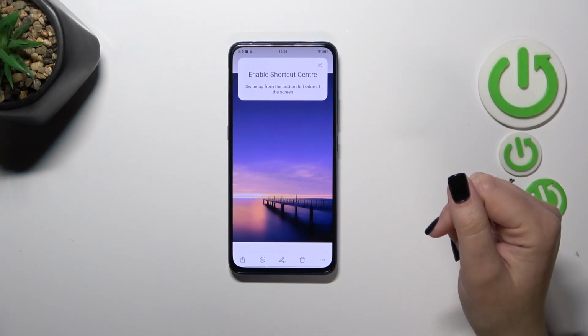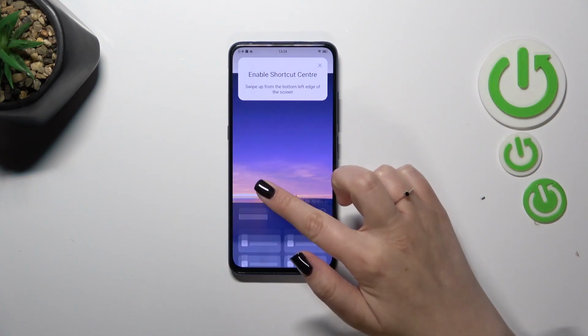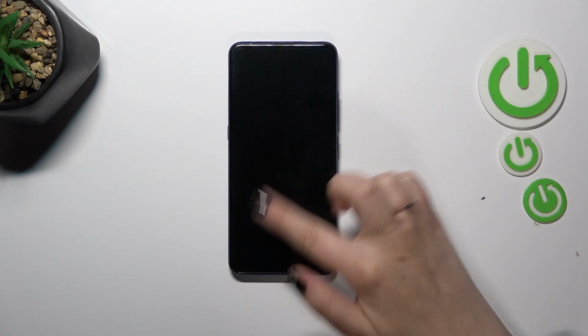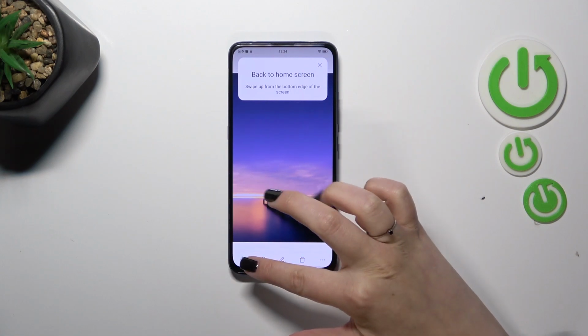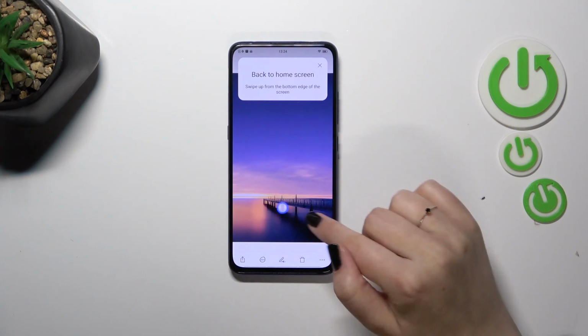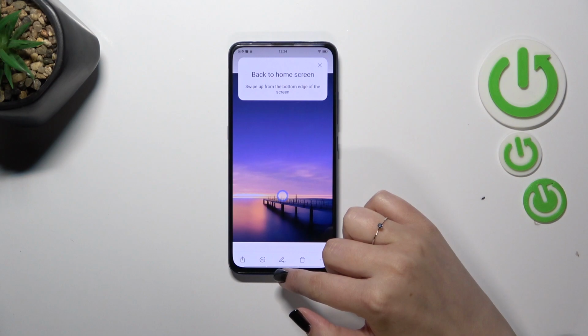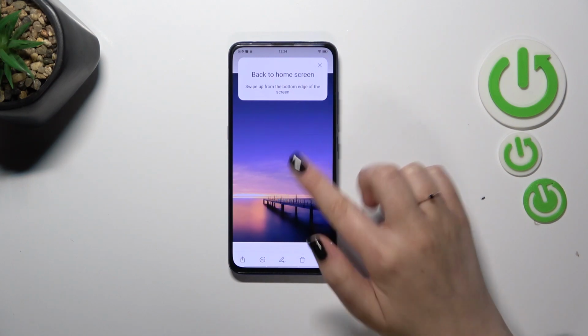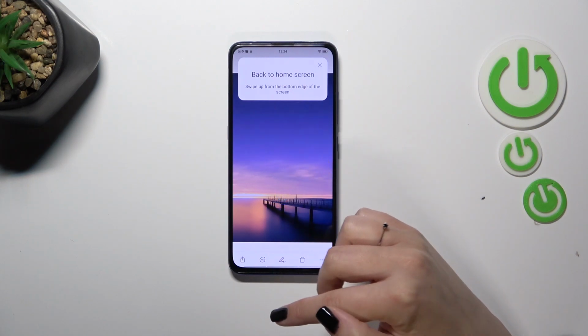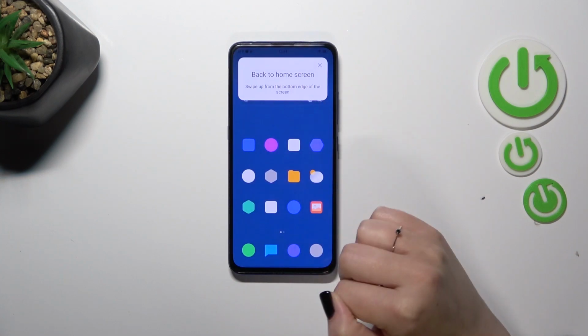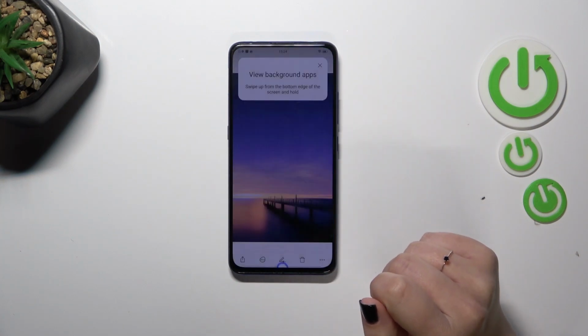So we have to swipe right here in the left section in order to open apps. Right here, right in the middle, we have to swipe from the bottom to the center of your device, and this motion should be quick and short, just like that, and we will enter the home page.